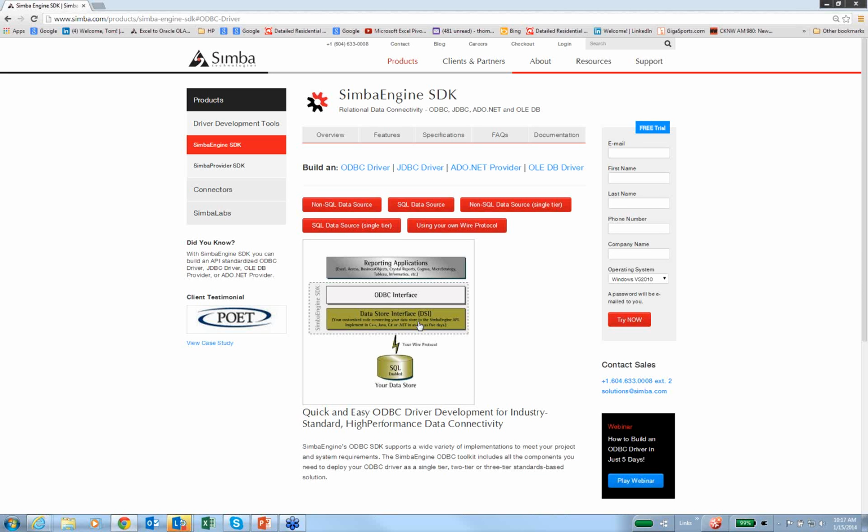And we don't charge for the SDK. We license you based on what you're going to produce. So if you're going to produce an ODBC driver for internal use, depending on the scope of that, we'll license you for that use.